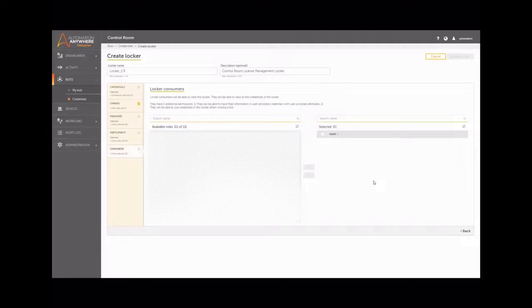Locker consumer is the role that we need to be able to use the credentials on the robot. We have to select the role which is associated with the ID that you use on Automation Anywhere client. In my case, the role name is locker, which is associated with the ID that I use to log into Automation Anywhere client. So I'm going to select locker, push it on the right hand side, and then click on create locker.